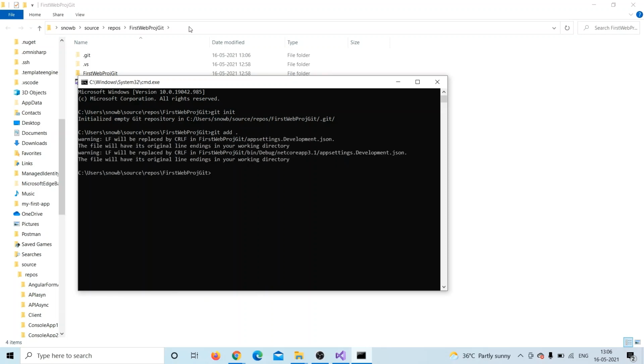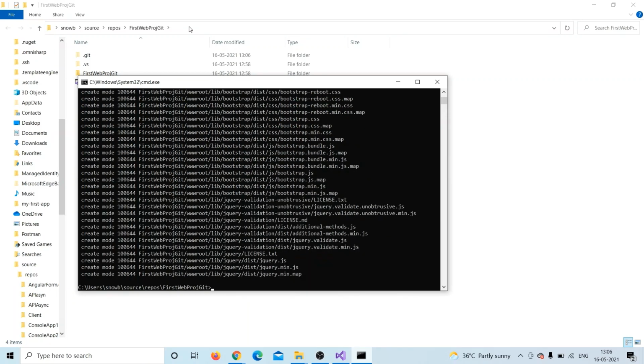Now what I'm going to do, I'll commit all the files which I just added into the initialized repository, and the command is git commit -am, and in inverted commas you can give some message. So I'll just give as first commit, and then press enter. Okay, all the files have been committed.